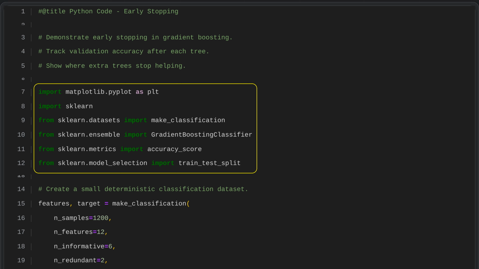We import the main tools needed to build and evaluate a classification model. Matplotlib supports plotting, while Scikit-Learn provides functions to create a synthetic classification dataset, split it into training and validation sets, train a gradient boosting classifier, and measure prediction accuracy.